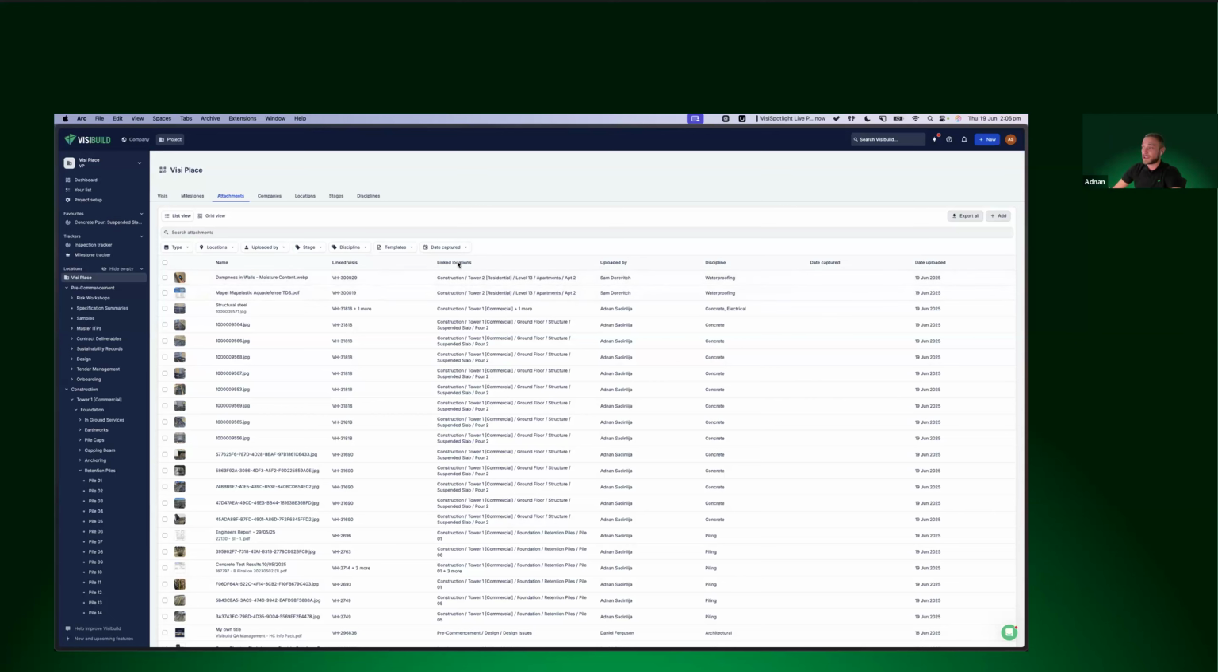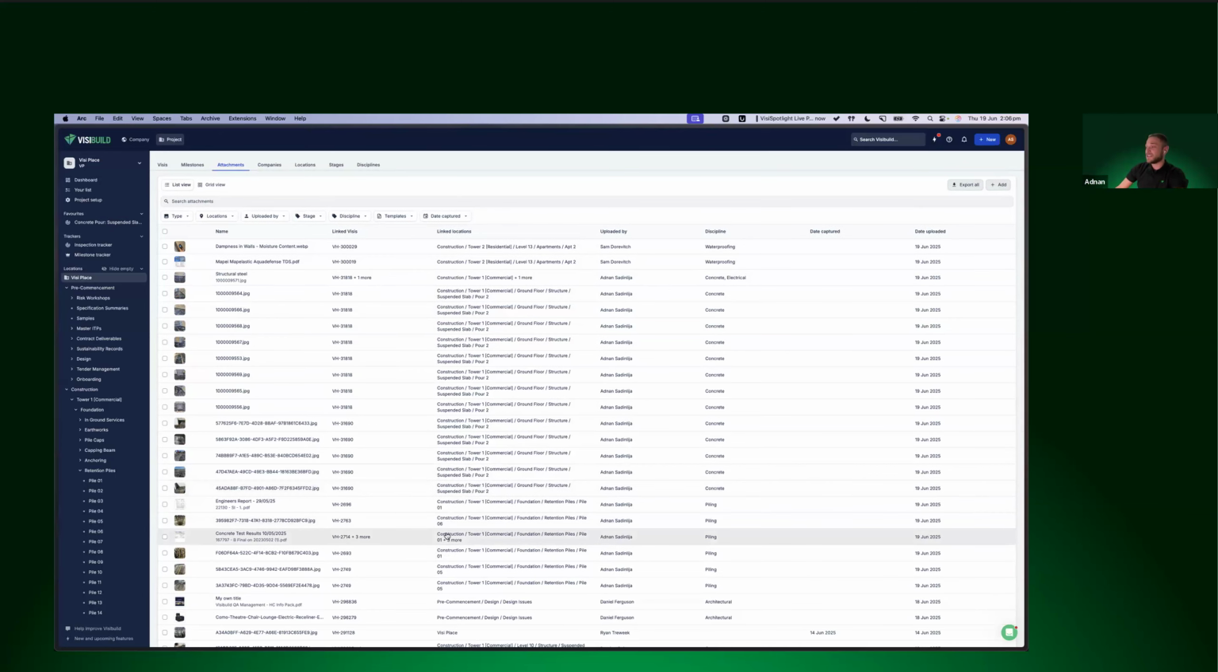Moving on, we also have linked locations. So an example here, if I go down to my concrete test result, if that test result is linked to multiple visis and those visis are located in separate locations, what I can actually see if I hover over is exactly which locations these are linked to. So I can see it's piles 1, 2, 3, and 4 that my concrete test result covers. Same thing with my linked visis. If I hover over it, I can actually see which exact visis are linked to this attachment.